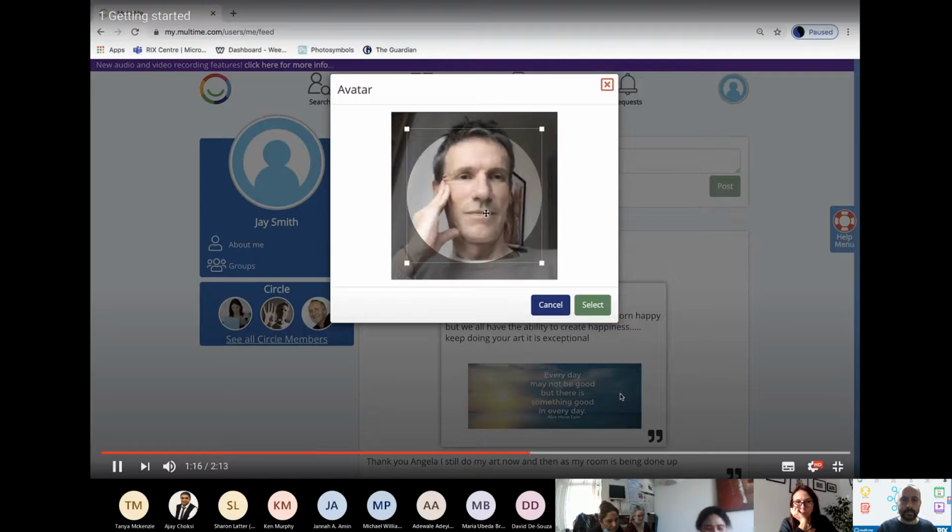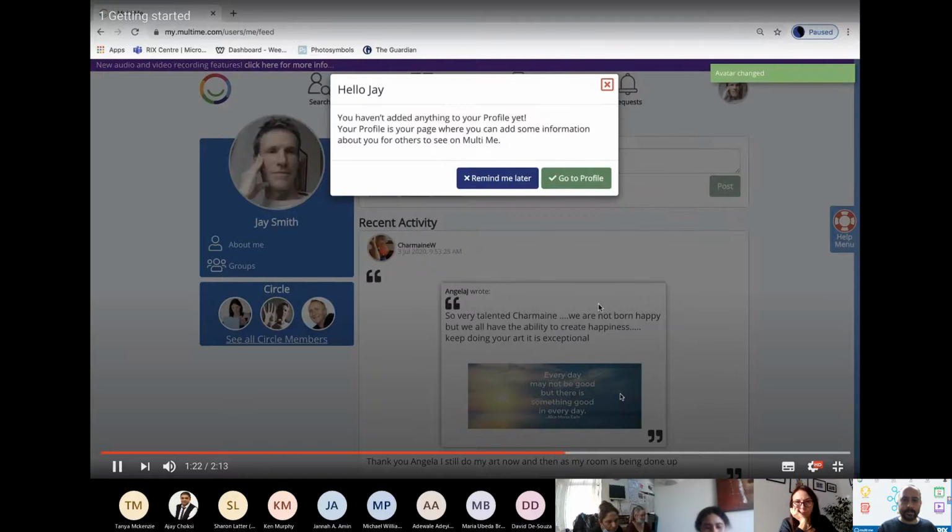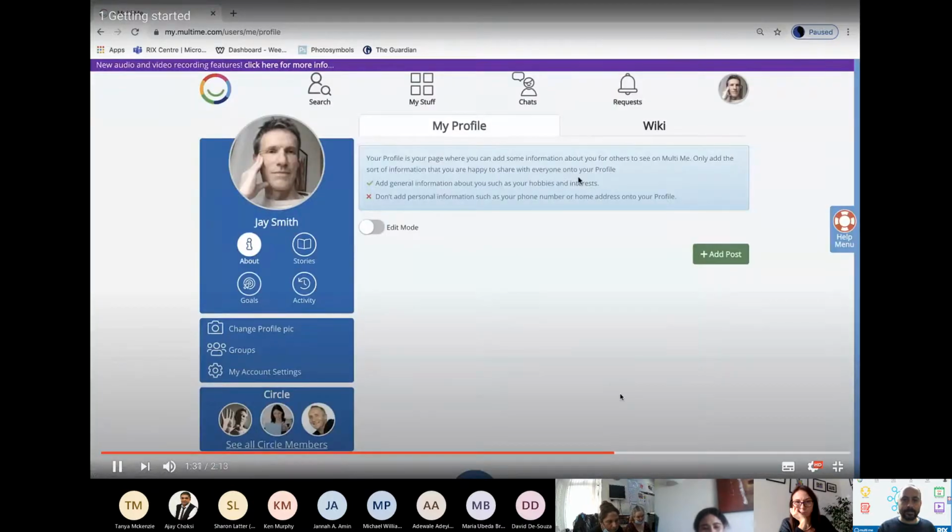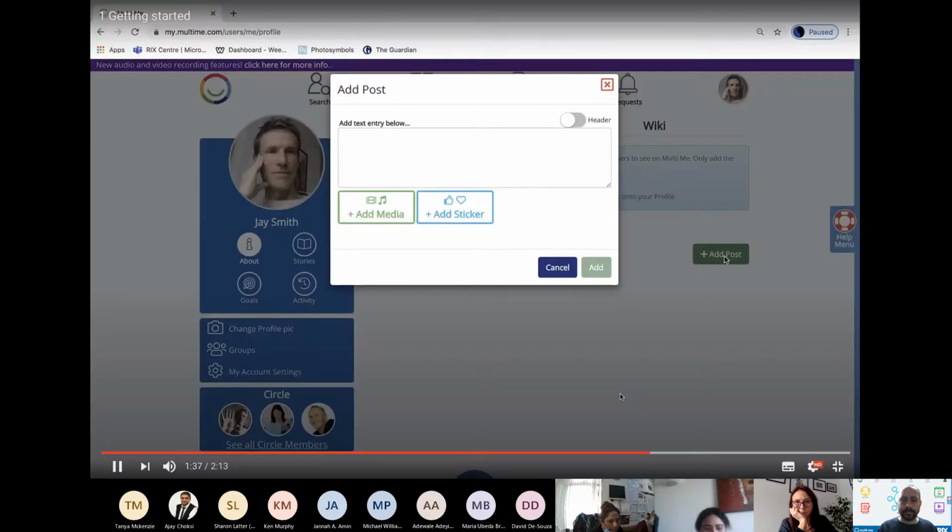You can crop your picture by moving the little white squares. When you're happy with it, press the green Select button. The last window says you haven't added anything to your profile yet. So I'm going to click on the Go to Profile button. That takes me to my profile, and where do I go? You click on the green Add Post button.